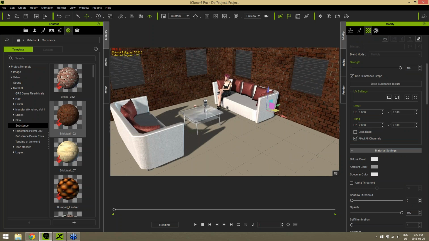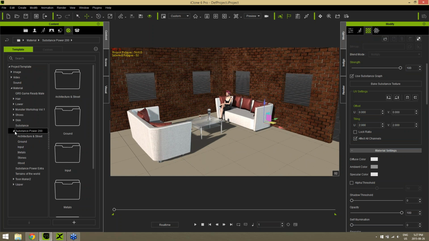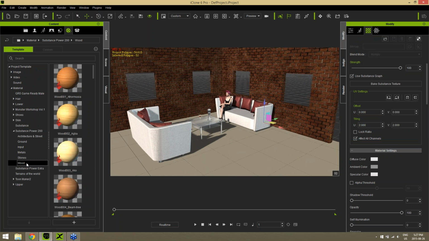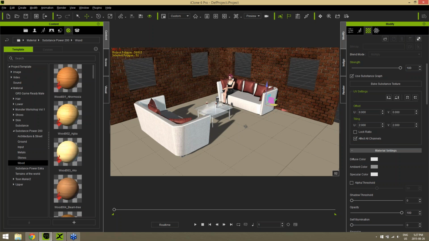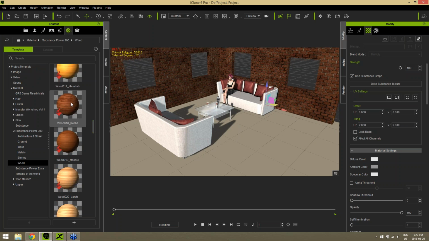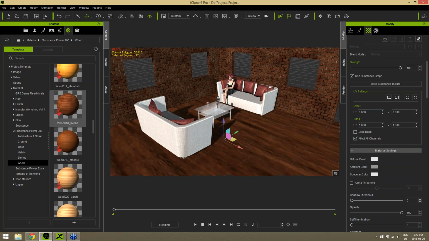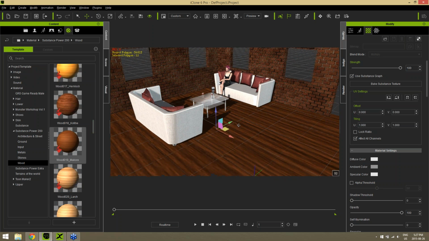Let's take a look at the floor now. So for the floor, I'm actually going to go into our Substance Power 200 pack. It's a very powerful name. And let's go into the wood folder down here. Now for the wood folder, we have a bunch of different woods that we can use for hardwood floors. So whether you're a fan of light hardwood floor or dark hardwood floor, you can simply click and drag these onto your floor right here. There's this Macquarie one.